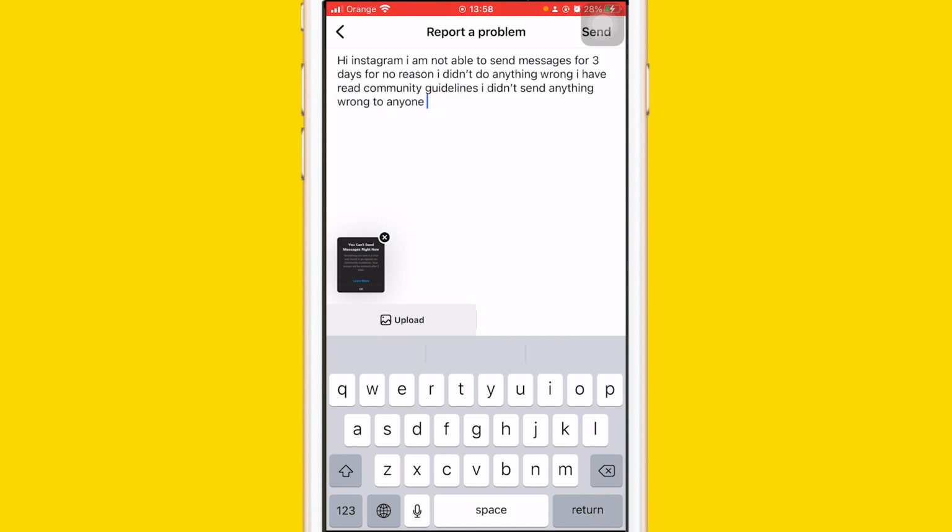Say something like, hi Instagram, I'm not able to send messages for 3 days for no reason. I didn't do anything wrong. I have read the community guidelines. I didn't send anything wrong to anyone. Okay, now you want to click send in the top right. I can't do it again because I already did it yesterday. So just click send in the top right, and you will be able to fix this problem within a few hours from now. Sometimes it will take 24 hours.